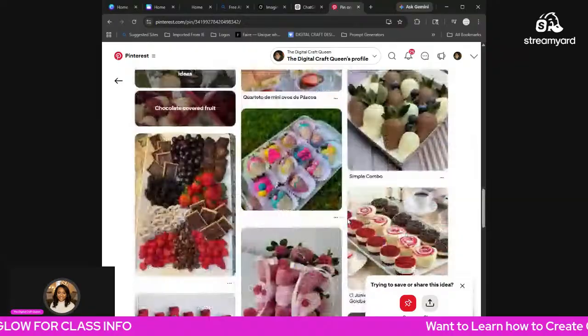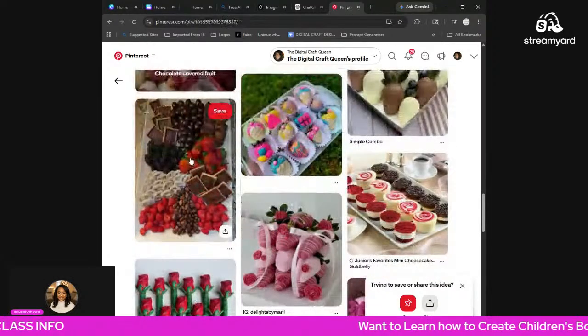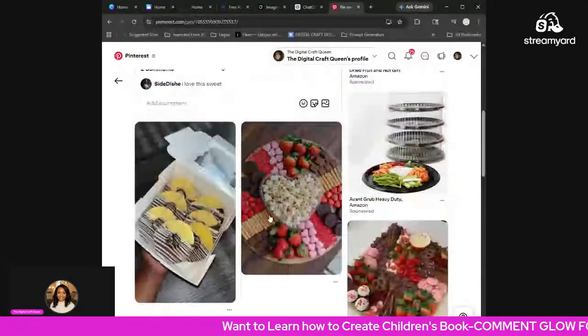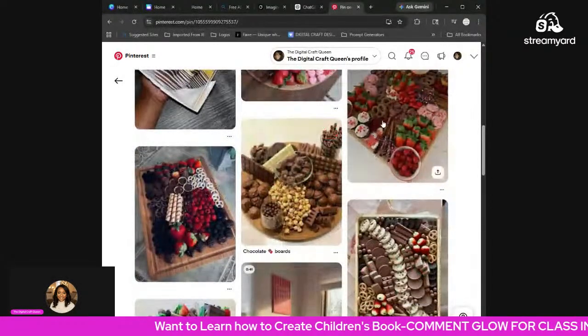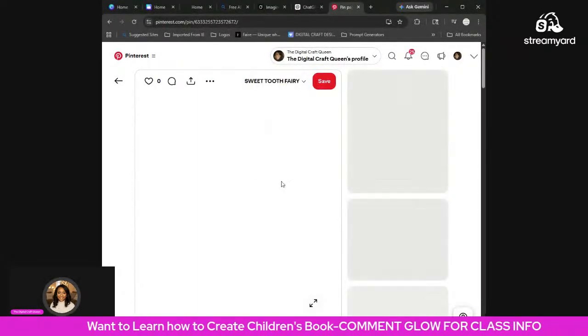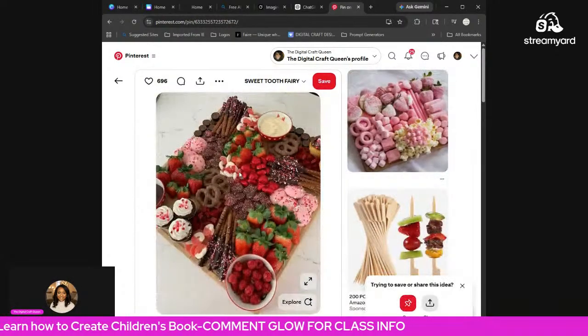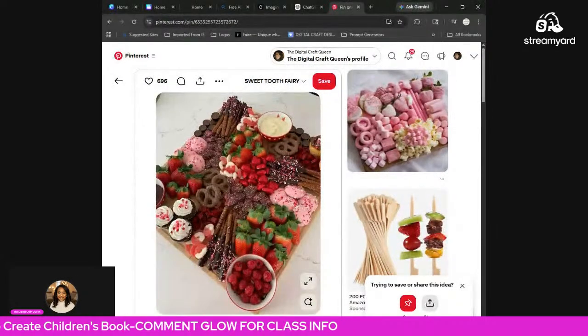Chocolate treats. We got a chocolate candy apple. Oh, this is cute. This is more so like a jewelry treat board. Well, I love these too. This is a great business too, guys. You want to do treat boards? That's the one too.